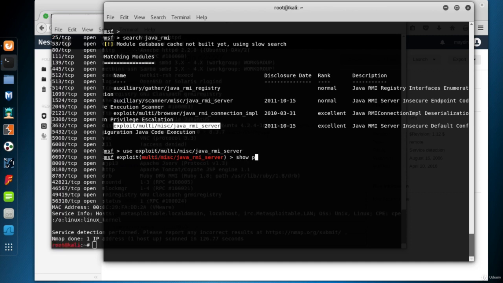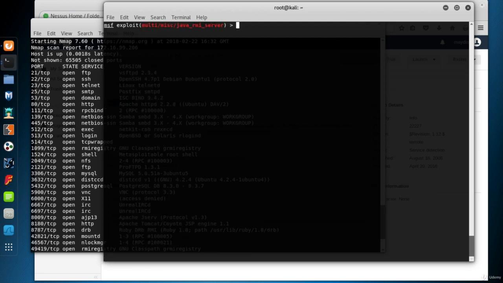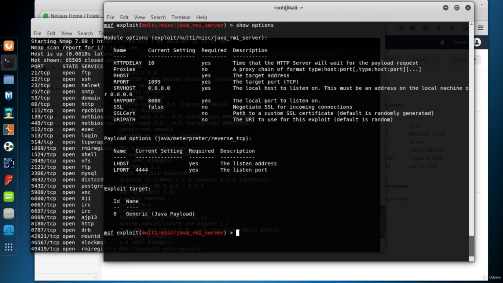Type show payloads to see the payloads that can be used with this module. So I want to use this payload to have a meterpreter session. Again, don't worry, I'll explain what the meterpreter is soon, but just copy and paste the payload name. Type show options to see the parameters of the exploit and the payload as well. Set the remote host as Metasploitable 206. Default remote port is the same as our port, 1099.